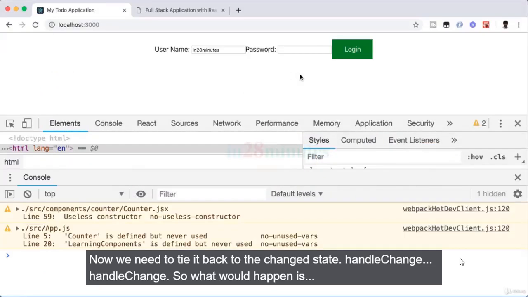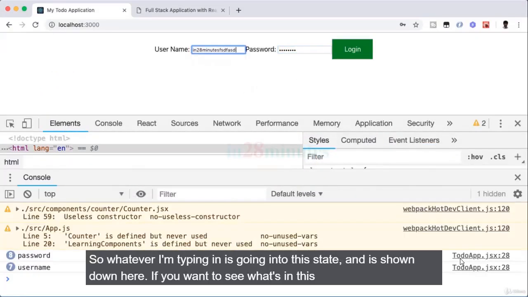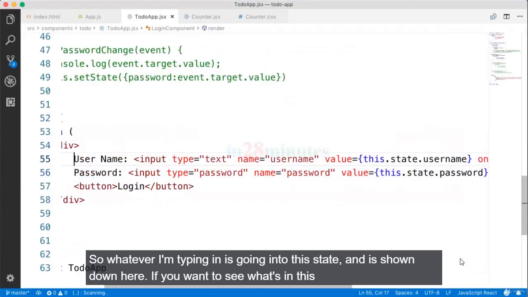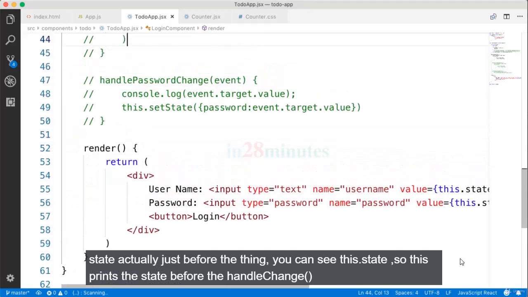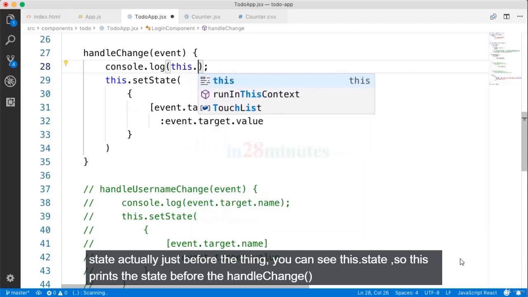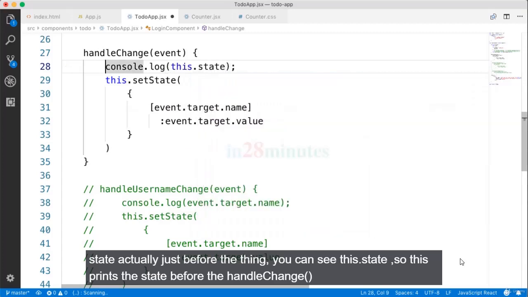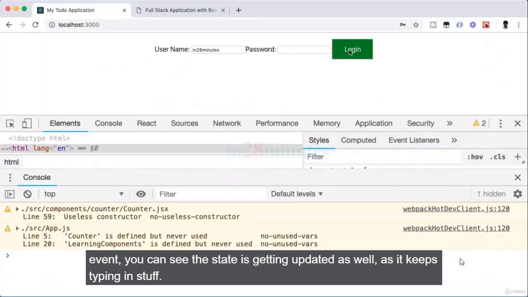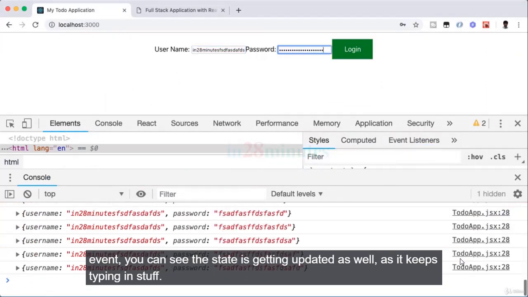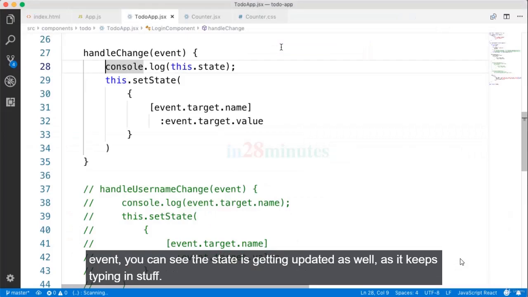Let's see what would happen now. Cool. So whatever I'm typing in is going into the state and shown down here. If you want to see what's in the state, actually just before the thing, you can say this.state. So this prints the state before the handle change event. So you can see the state is getting updated as well as we keep typing in stuff.